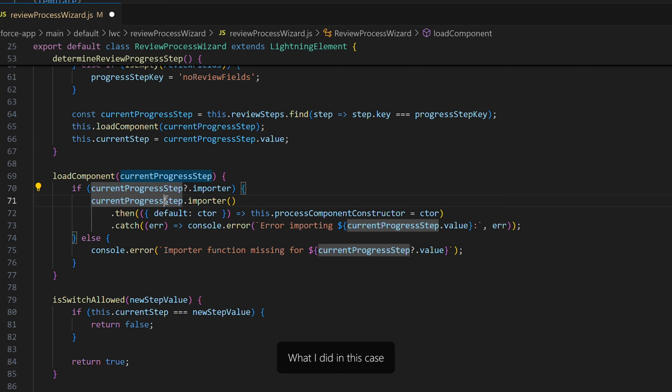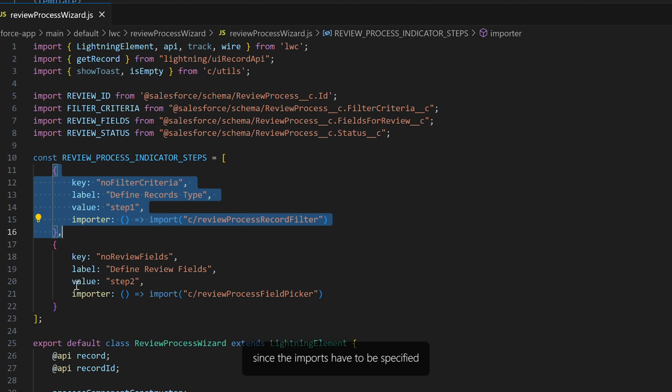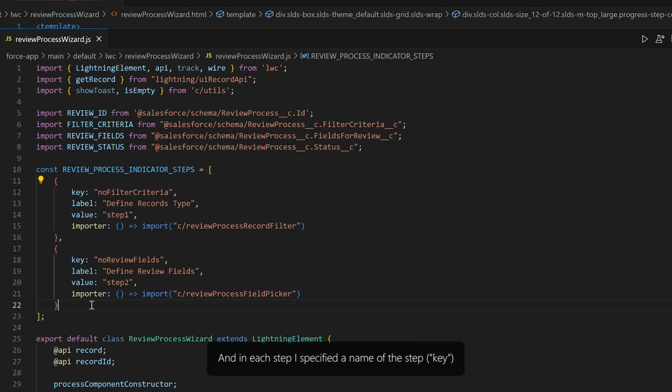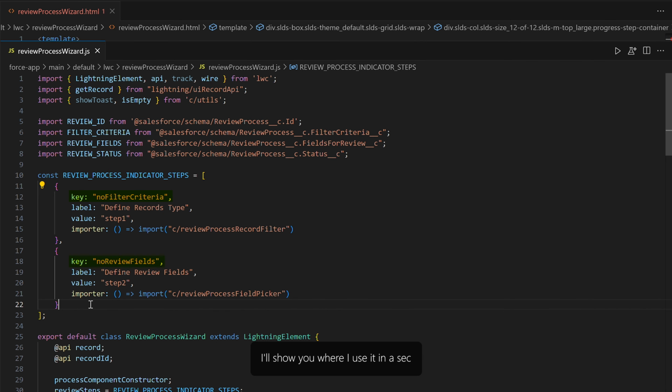What I did in this case, since the imports have to be specified statically in one way or another, I created an array of the steps that need to be performed to submit the review process, right here. And in each step, I specify the name of the step. I'll show you where I use it in a sec. And here I also have the label, the value, and the import of the specific components that should be loaded depending on which step the user is on right now.